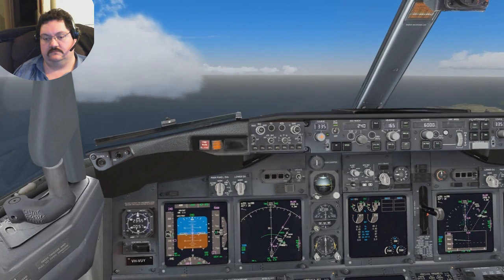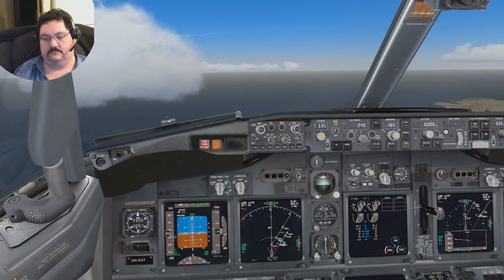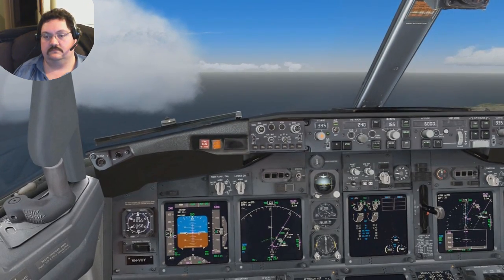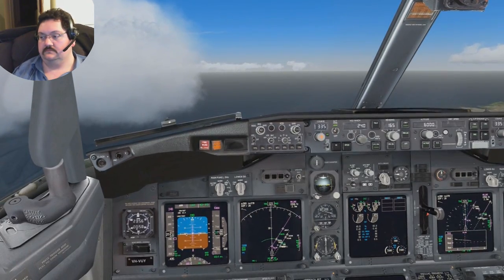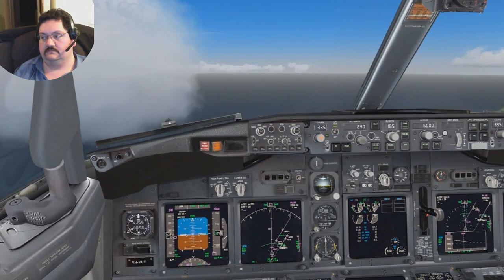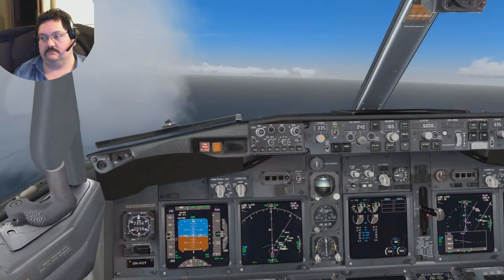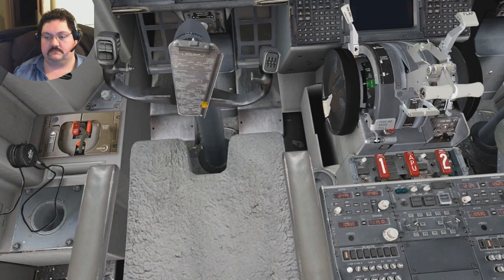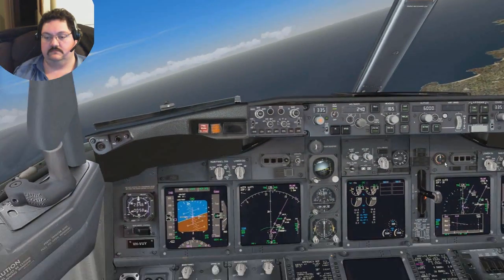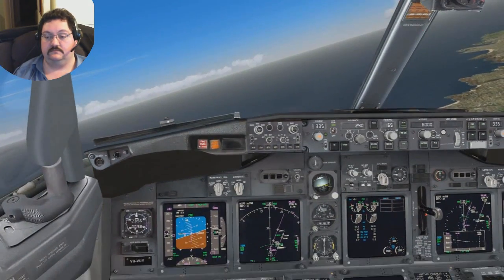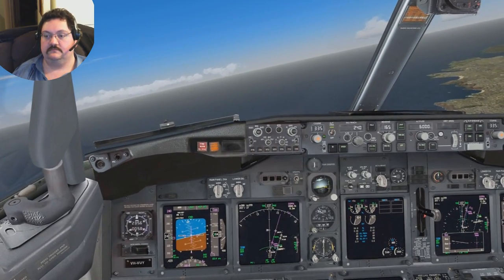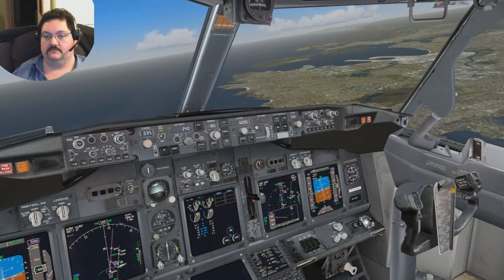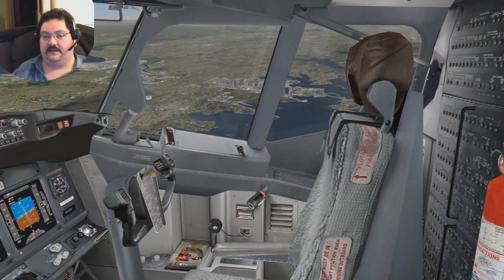Qantas 8, 6,000. 6,000, Qantas 8. Emirates 410, contact tower 120.5. Thousand foot to go. There's the Sydney Harbour.